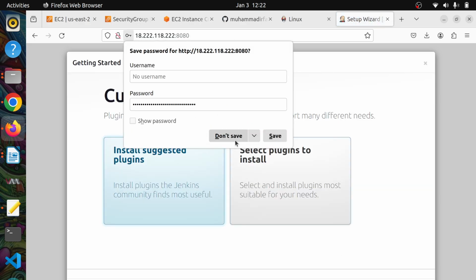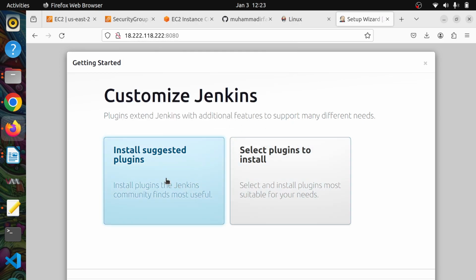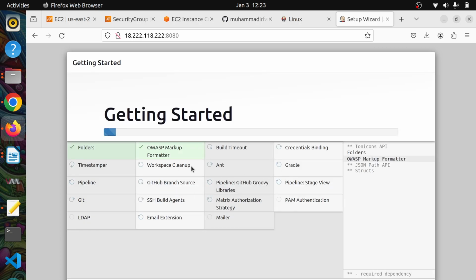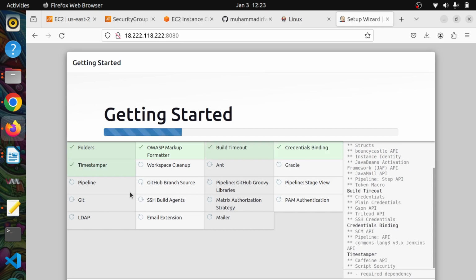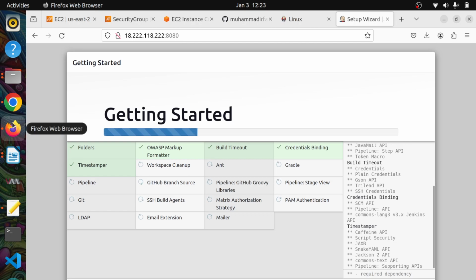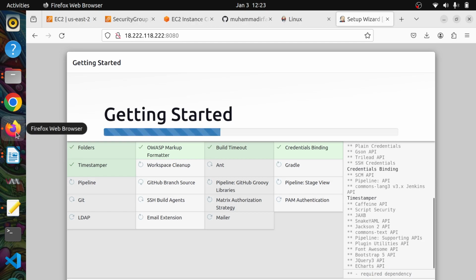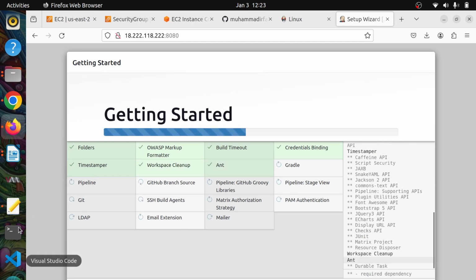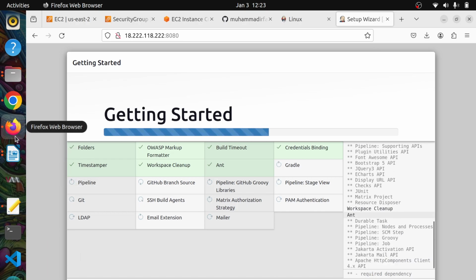Okay, so there are a couple of plugins which I have to install. Automatically all these plugins will be installed, and this process will take a couple of minutes. And just to keep my video short, I will just stop my video so it doesn't get prolonged unnecessarily.